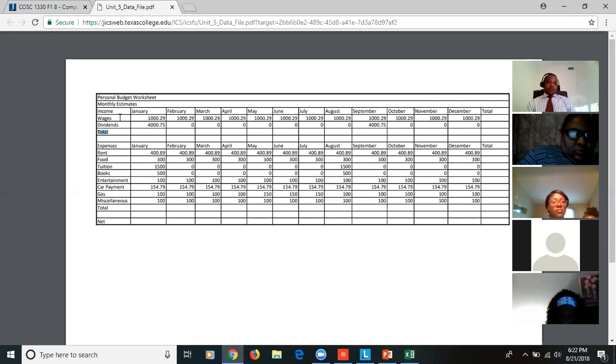And so for this individual's budget worksheet, of course, we have the income. And of course, the income is determined by the wages and the dividends. Of course, your wages will be your salary, dividends will be earnings from, say, stocks or some other investments. But these two will constitute the income for each of the months. And we have the months going from January to December. What we're going to do next is key in the months from January to December.